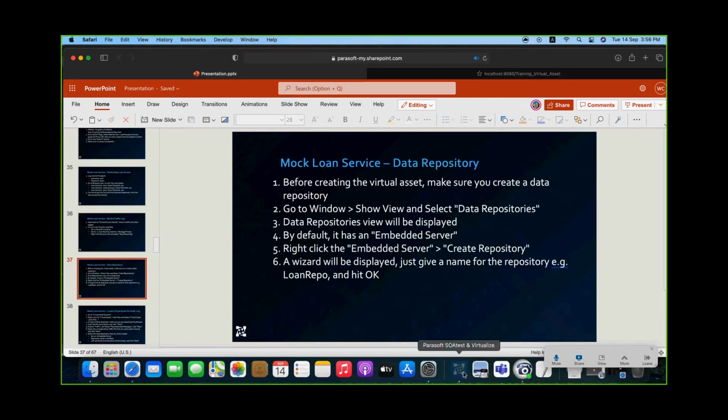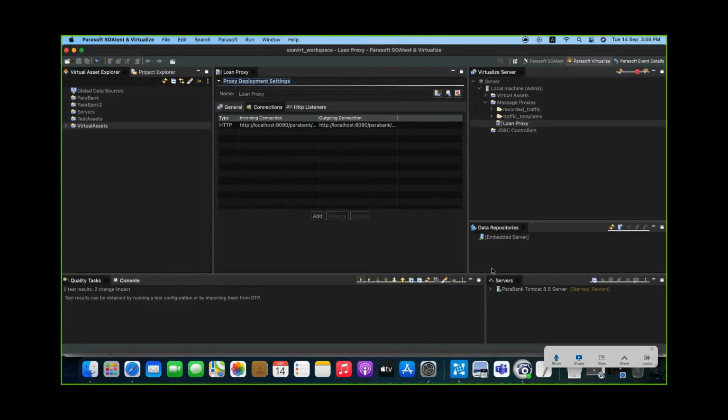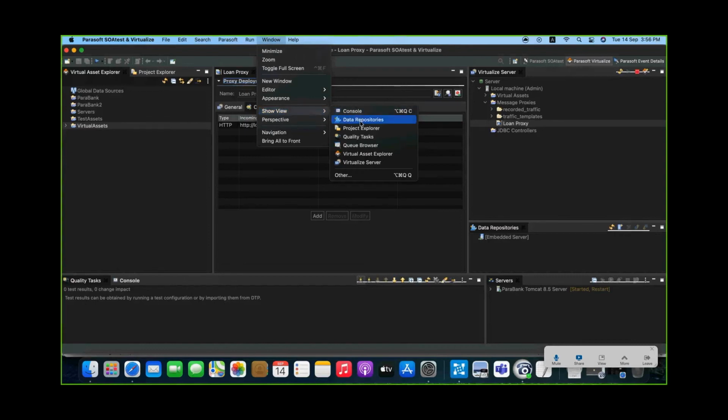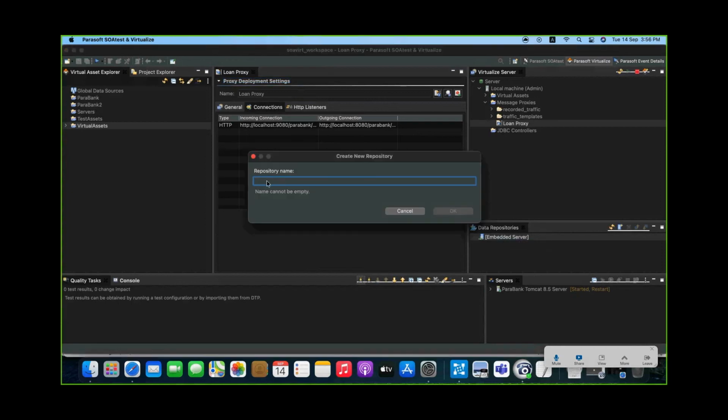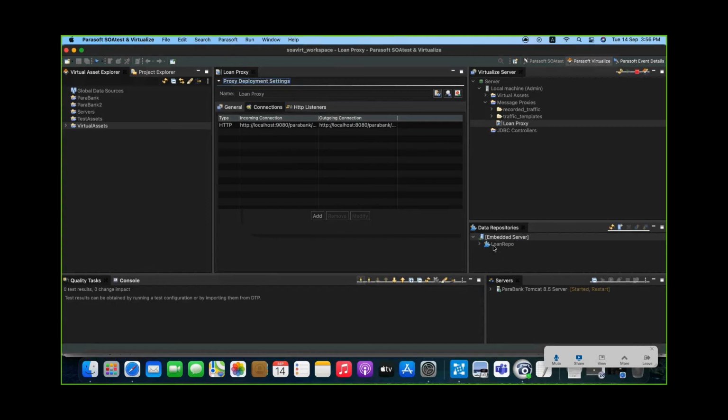So now back in the Service Virtualize application, we can go to Data Repository. If you don't see this, you can always go to Window, Show View, and then you will have Data Repository here. Once you have this, it's always the embedded server. Just right click and create a repository. Maybe I give it the name loan report. Hit OK, and you'll be set.